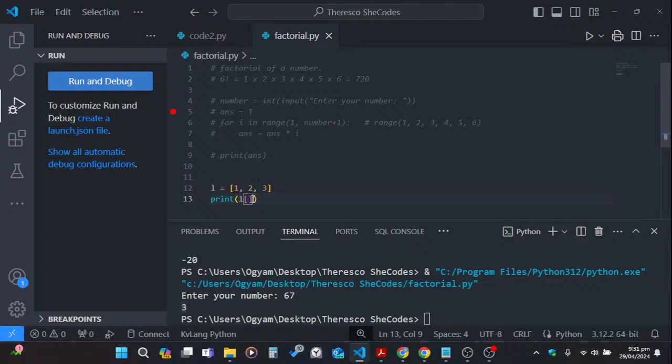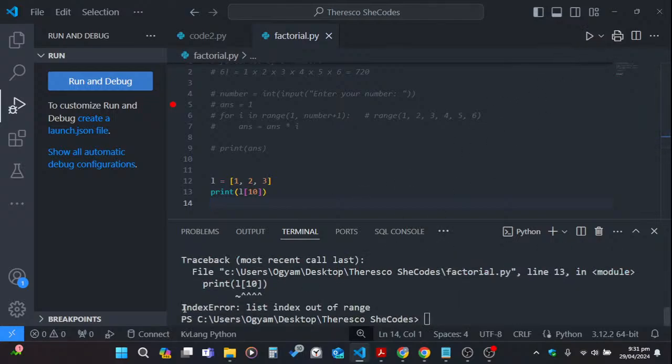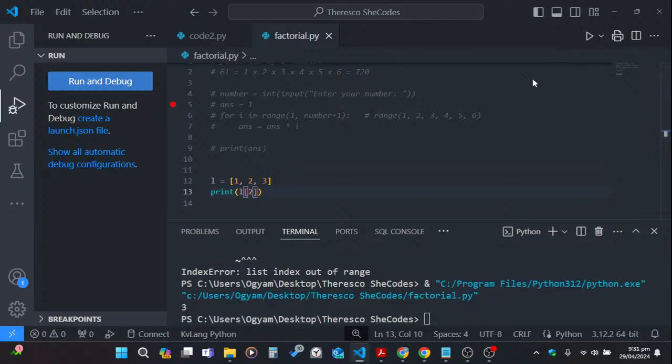Now imagine I say position 10. 10 is out of range. So they say index out of range. That's the error it's going to give me. So the error is list index out of range. So we are asking for a position that does not exist. This is 0, 1, 2. There's no position 3, 4, 5, 6, 7, 8, 9, 10. We are asking for the 10th position which doesn't exist. Even if you ask for position 3, it doesn't exist. It's out of range. Position 2 is the 3, and position 0 is the 1.